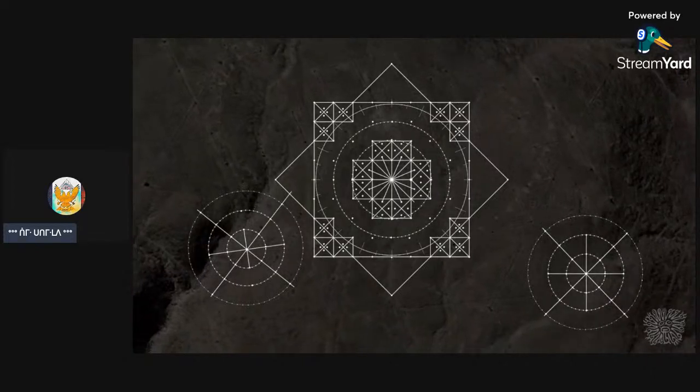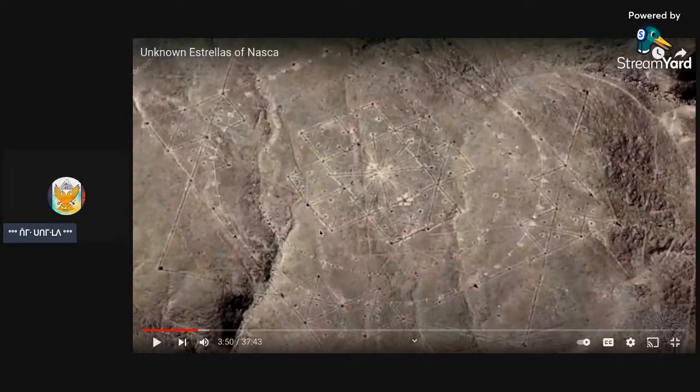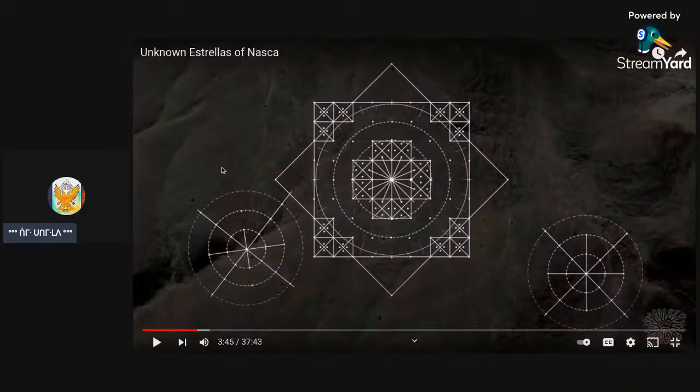This right here is the very star that y'all have been seeing me work on. It's called the Estrella, the Sun, Star, and Cross.